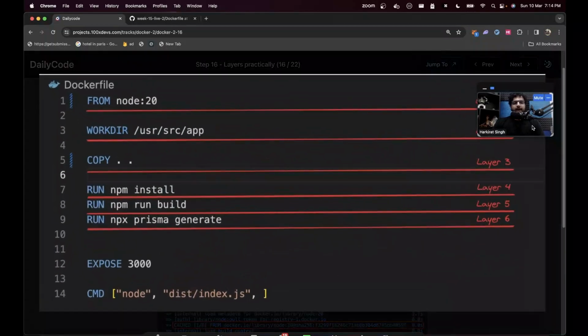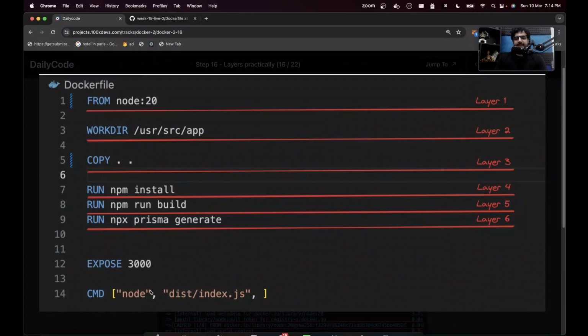If you look at it practically, these are the lines of code that are present in the Docker file. And as I said, anytime there is a from or a workdir or a copy or a run command, a new layer is created on top of the existing layer, which means if I've written from node on the top, the first internal layer is created. Then this adds another layer on top, so on and so forth.